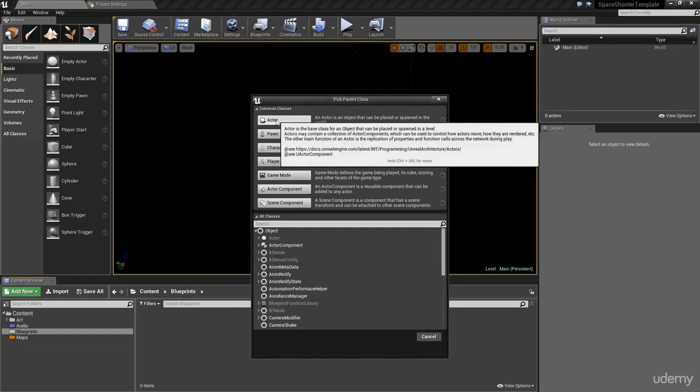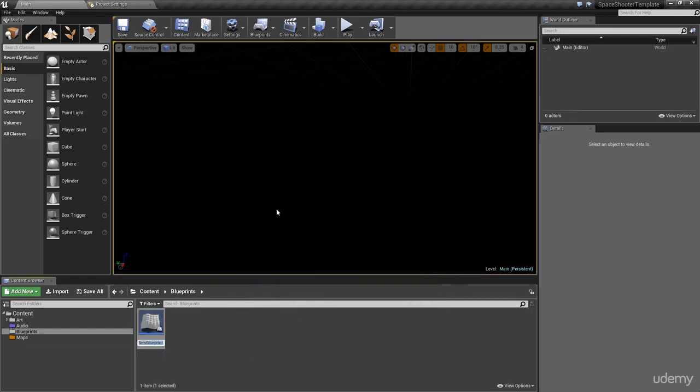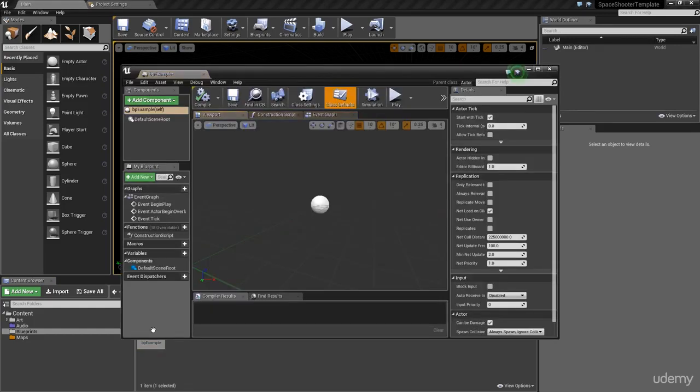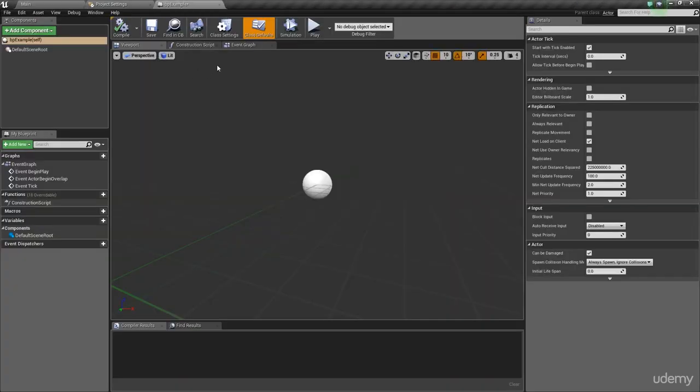And as I did last time, we want the actor class so that we can place something in the world. And I'm just going to call this BP, so lowercase bp for blueprint, and just call this example, so blueprint example. And then if we double click this like I did in the previous lecture, just drag this up, and we now have our first blueprint.